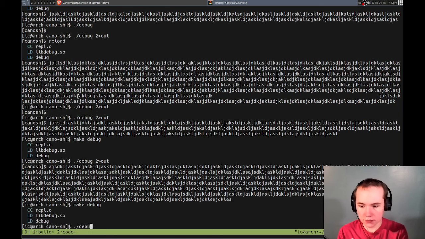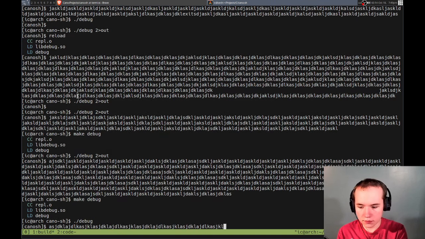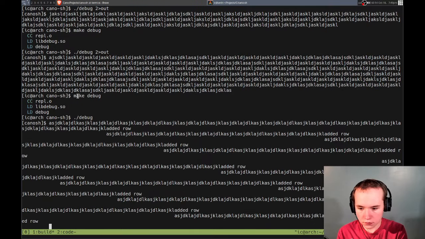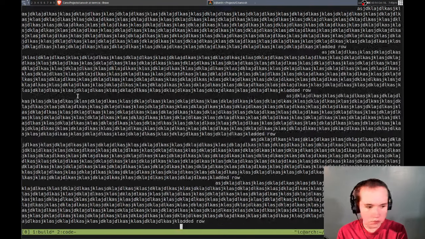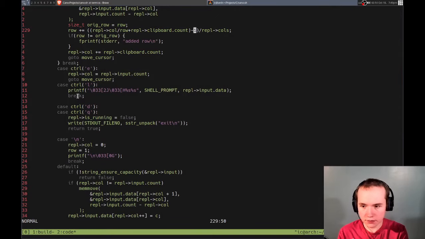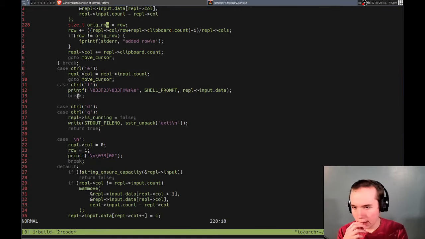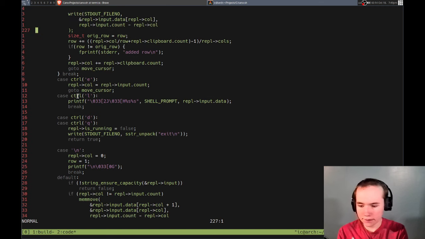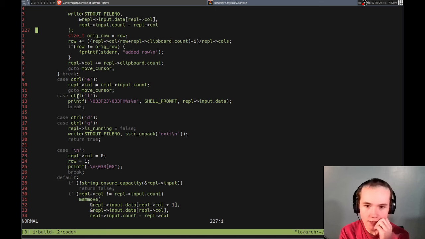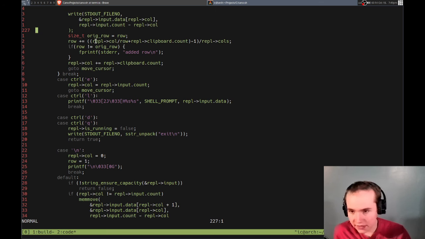What if I... it's not printing added row now? Sorry, up to date. Ripple column. I think this is wrong now. Hang on. This. That's one.